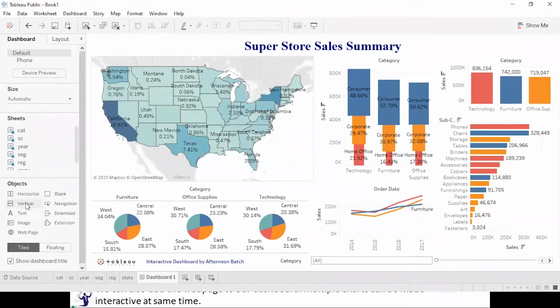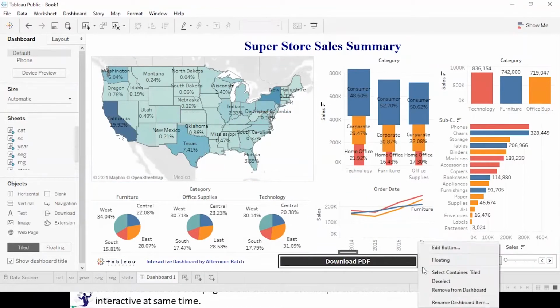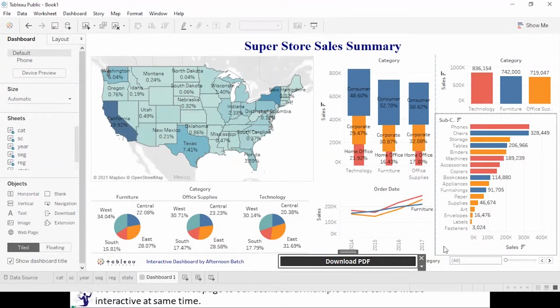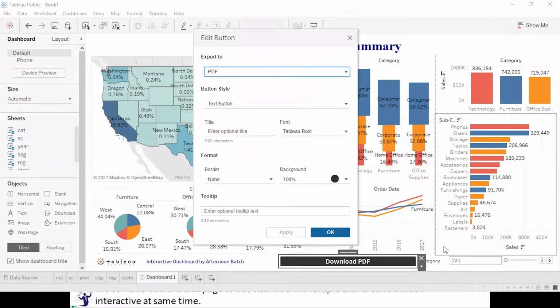Okay. So text and image. Then we have a download button. So let's put a button also over here. I'm putting a button and you can click on this, say edit button. Now suppose you want to give the user the facility of download. So you can say export to image, PDF, PowerPoint. What do you want? I say I want it as an image. It is a text button.